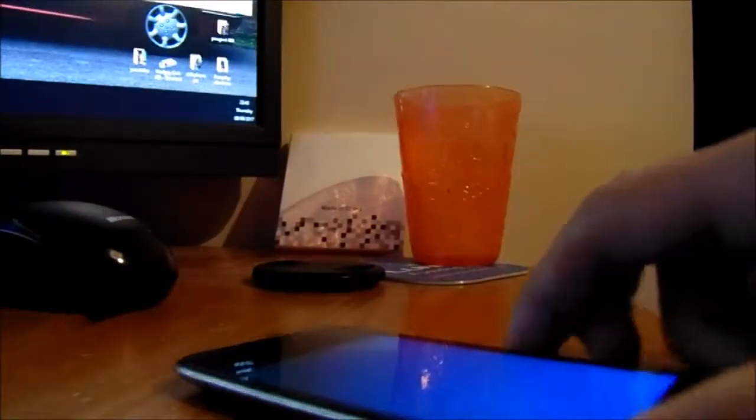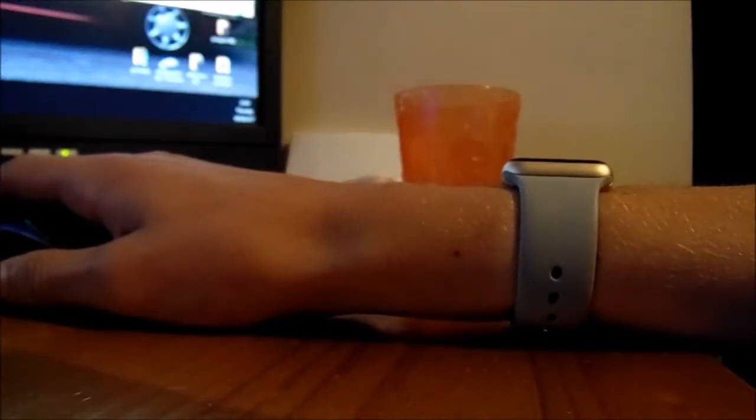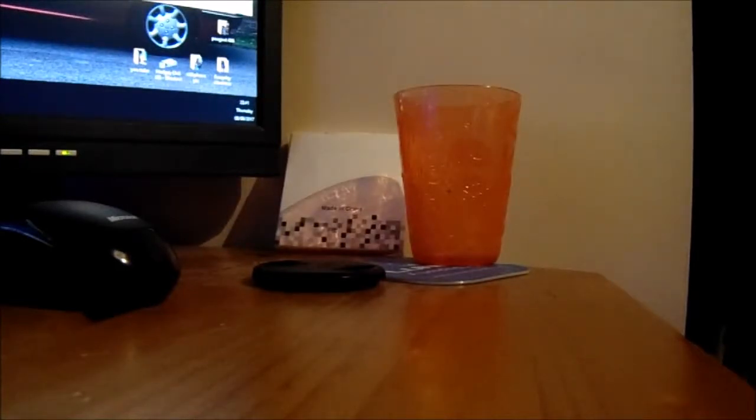Oh, that's gone well. Let me try that again. It's lighting up the back screen. I'm going to do the hard reboot, basically just hard restart, just hold down the home button and the power button, and it'll do a hard restart.